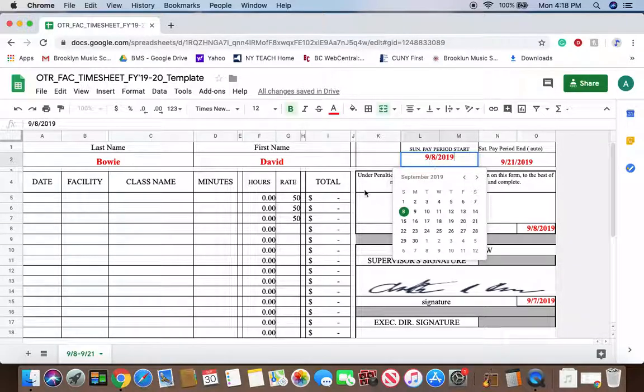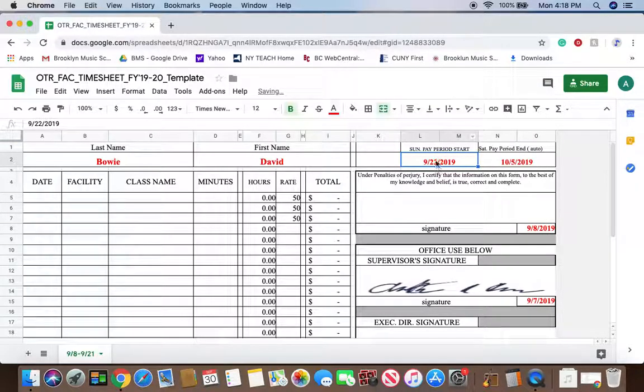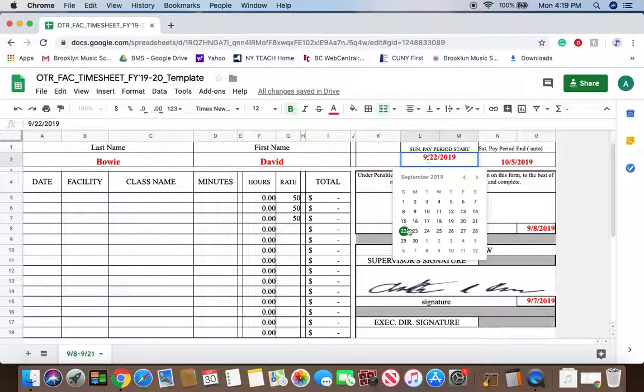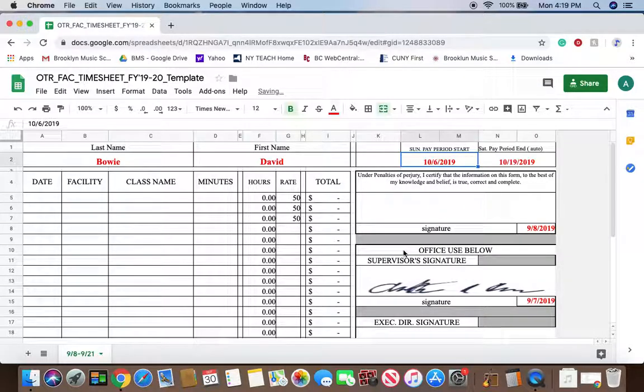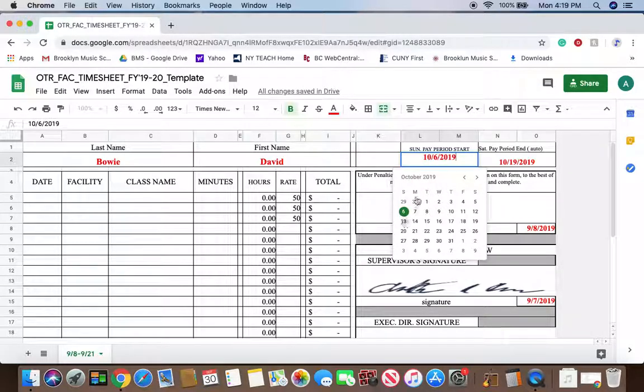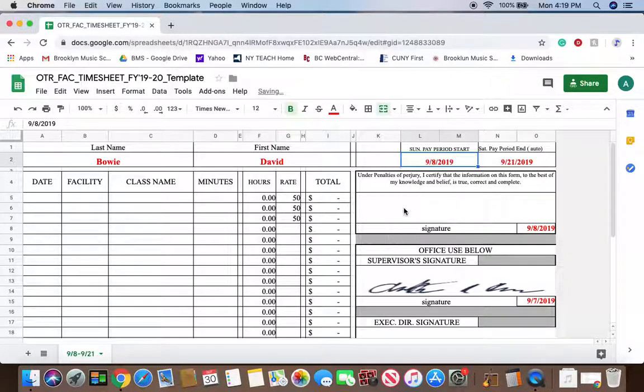So if you click on the calendar, you'll see a date. A calendar will generate and populate. If I was to move the date to the next pay period, which would start on September 22nd, it'll automatically generate the 2 weeks to end at the next pay period. So there's no need to do anything but simply click on this and move it every 2 week cycle. So I'll move this back to September 8th.